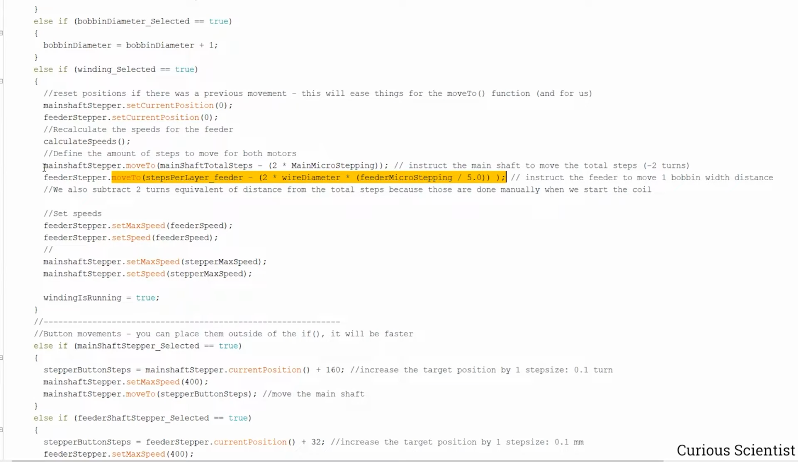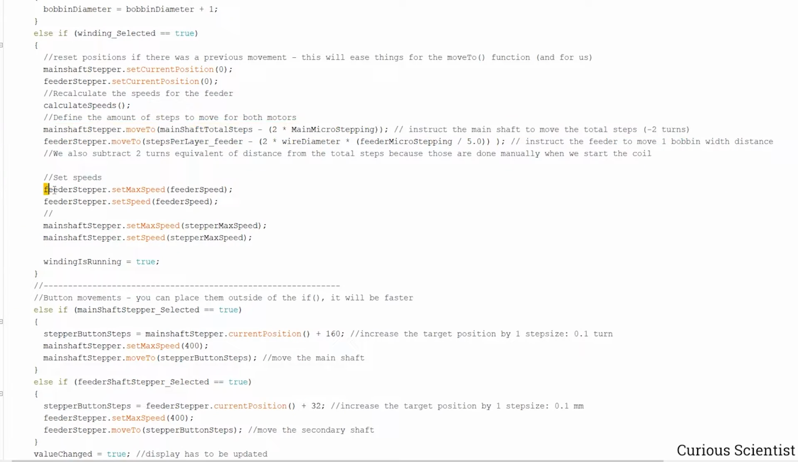So after we instructed the 2 stepper motors to move a certain amount of steps, we just set up their speed, and then we make the winding run through. So that's all.